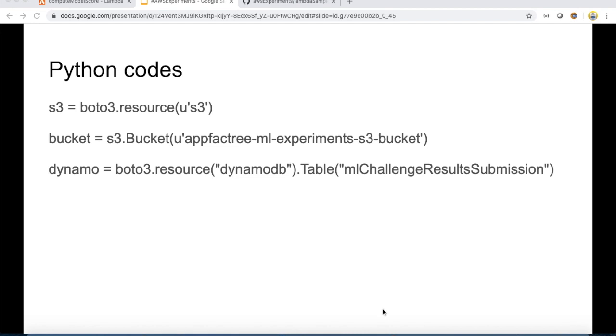So using Boto3, you can create an S3 resource, and then as you can see here, I can identify a specific bucket within the S3 resource, and I can give that particular name, and then that bucket will be automatically assigned. Similarly, if I want to interact with the table that I've already created, which is the ML challenge result submission, I can use the Boto3 library and identify DynamoDB as a resource that I'm going to interact with, and within that resource, which table I'm going to interact with. So as you can see, I have created three different variables: S3, bucket, and Dynamo.